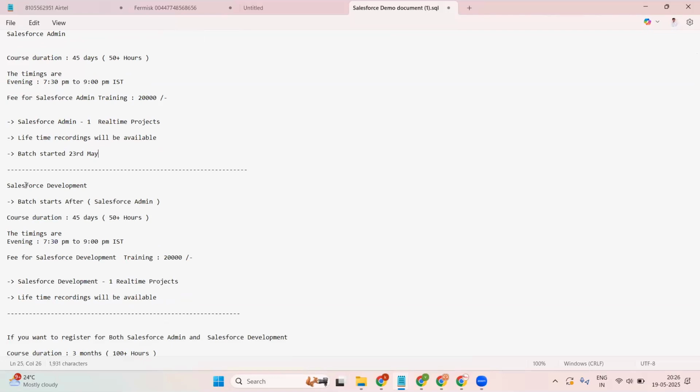Now coming to the Salesforce development, this part is also a 45-day training with a duration of 50 plus hours. And this comes after Salesforce admin. So firstly, we'll deliver the Salesforce admin, then we'll enter into the Salesforce development.